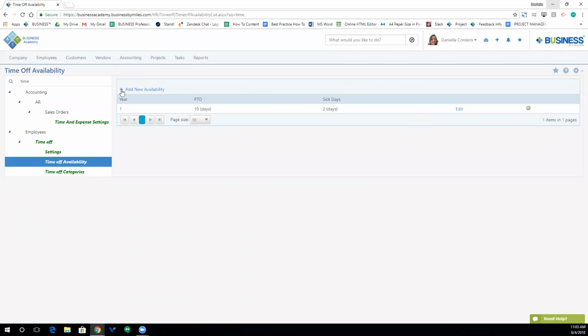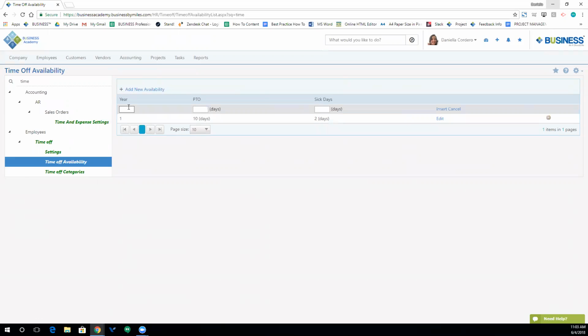All right, and then of course you can go in and add new availability for year 2 and say that there's an increment of 1 day. So you would have, for example, year 2, an extra day, so you would say 11 days, and then another day for sick days, 3 days. Insert this, and there you go. You have your availability now for year 1 and year 2, and you can do that for as many as you need.